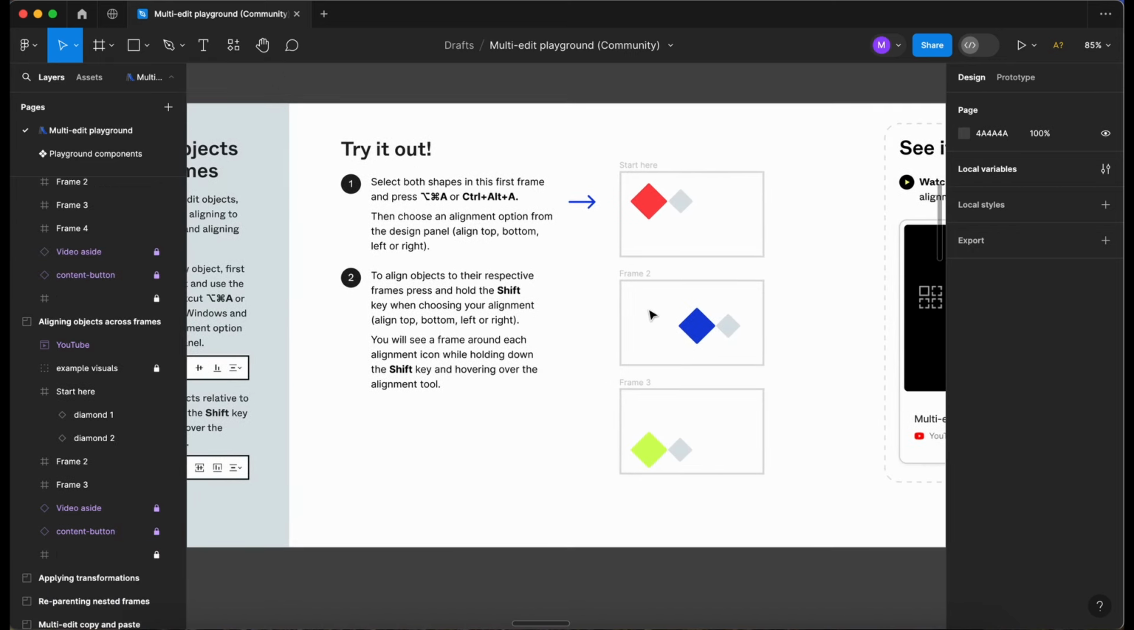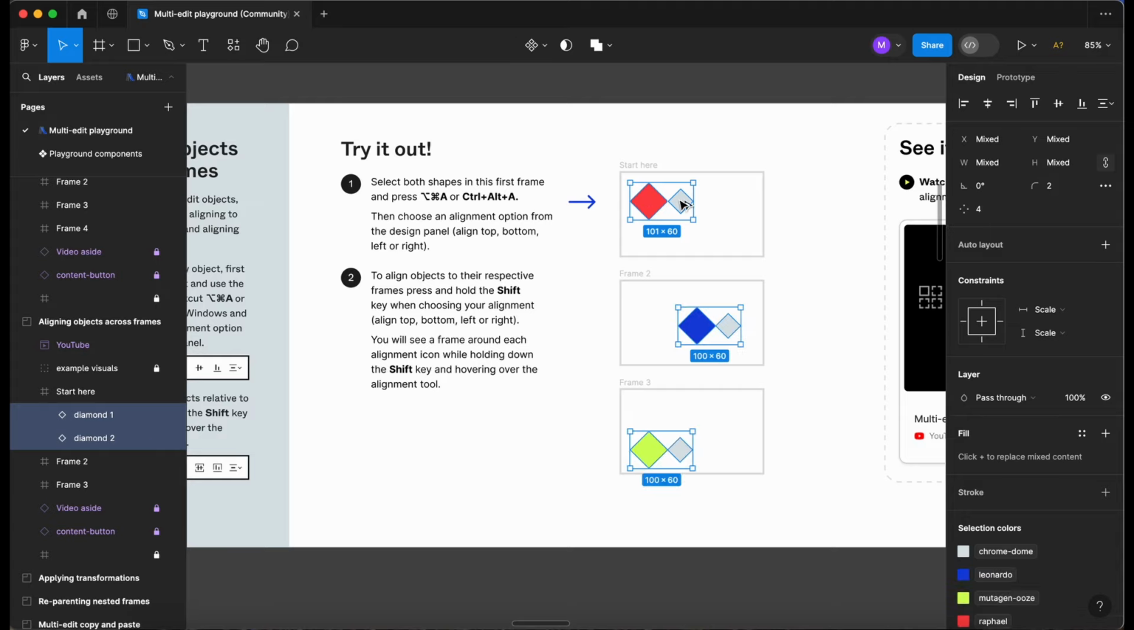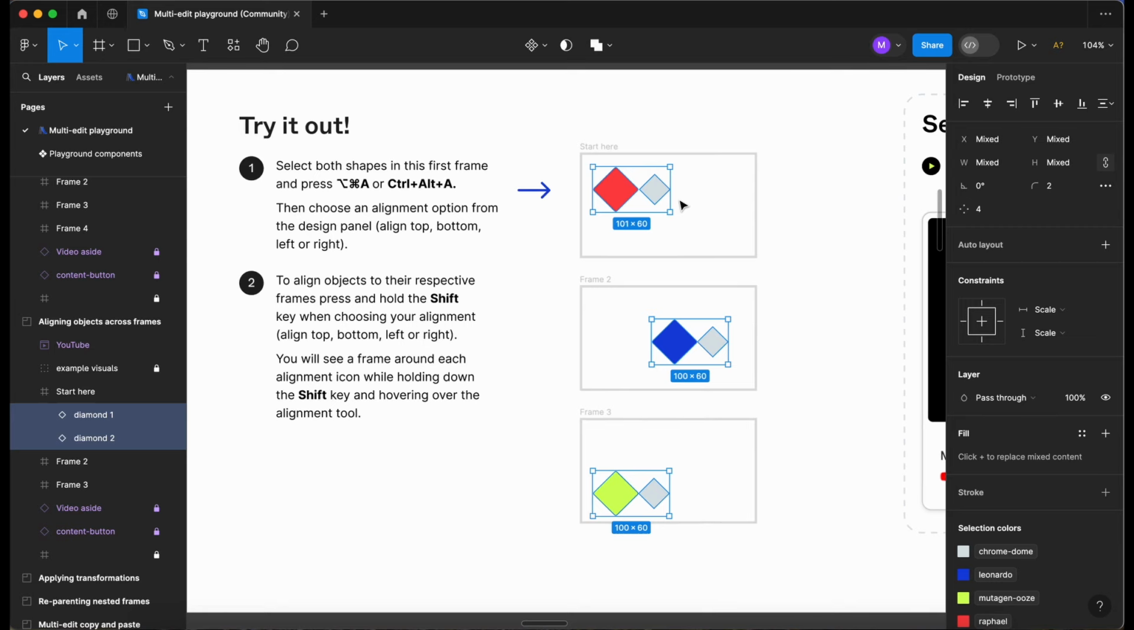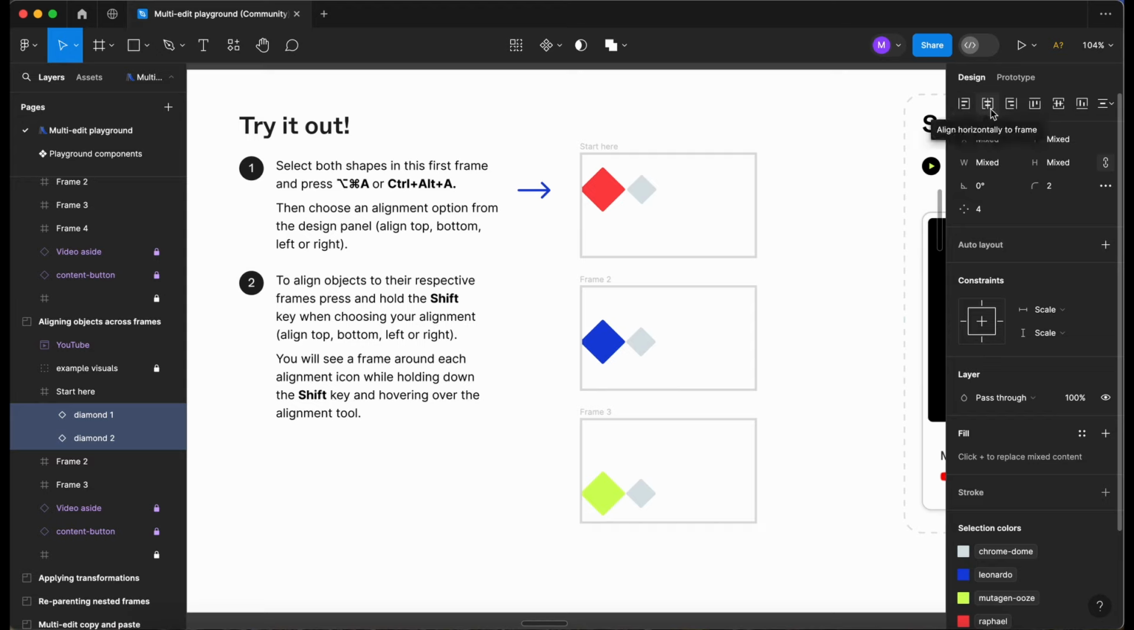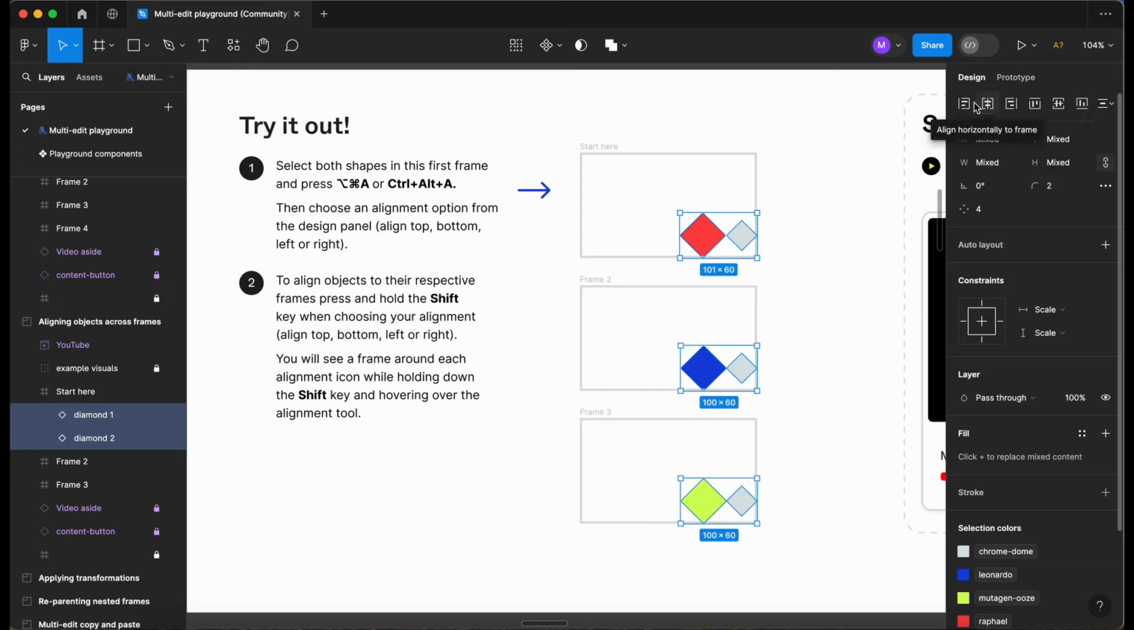So let's just try it out and see if we can do it. So I'm going to select both shapes in the first frame. Okay, and then press Command Option A. That's selecting all the other ones. And now we have the align panel up here. But I think from memory, yeah. So we press and hold Shift, and if you can see in the top right hand corner, it changes the icon on the alignments just there. So it puts like a bounding box around them. So let's do align left. Let's center them. Align right, top, middle, bottom. So you have to hold Shift when you're applying these settings.